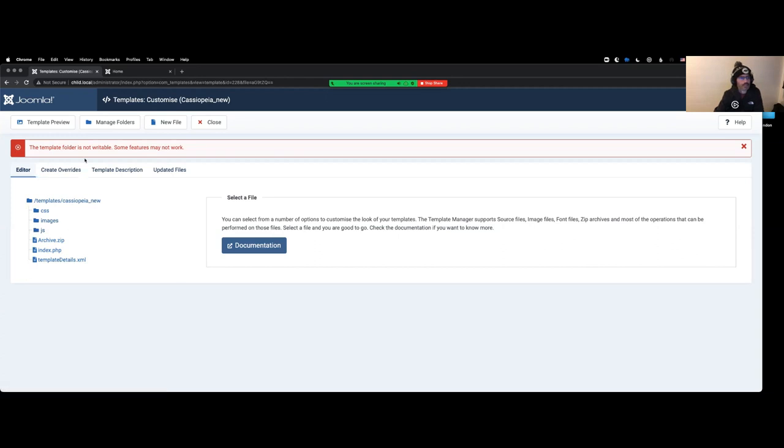The template folder is not writable. Yeah, okay. No. Okay. There is a bug here.